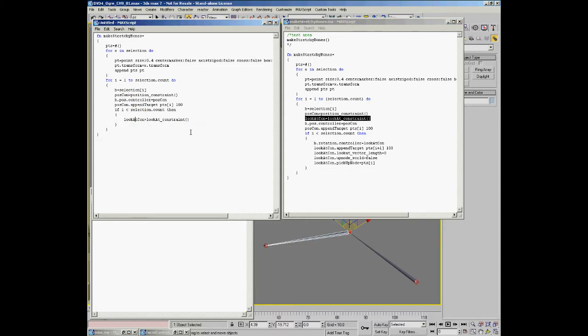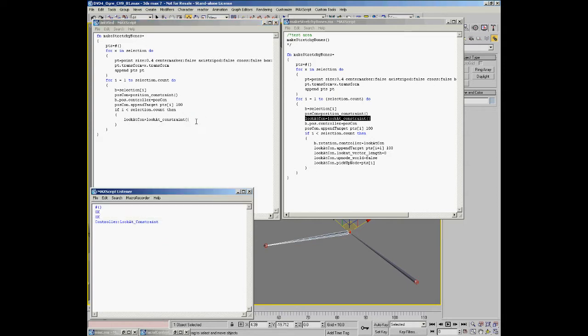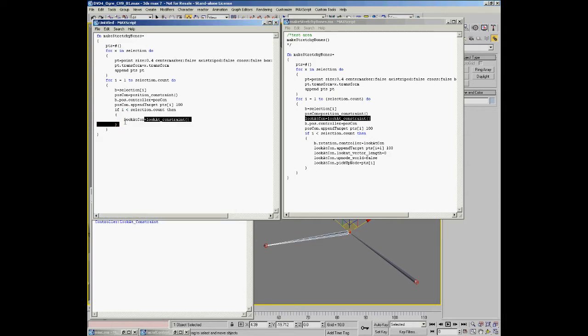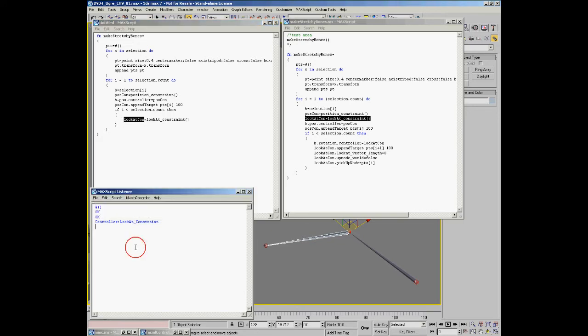I'm going to create a look at constraint. Just make an instance of it into this variable so that we can just work with this variable instead of having to constantly list all of the paths down to the controller. We can just work on this instance of the controller that we've generated. Again, let's evaluate that line so that look at con is global, and we can do a show.